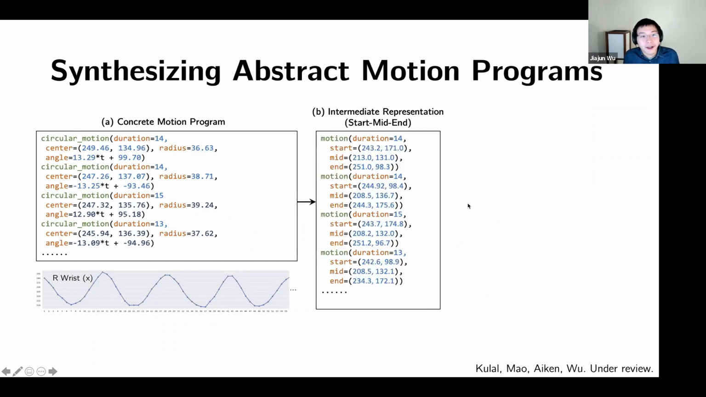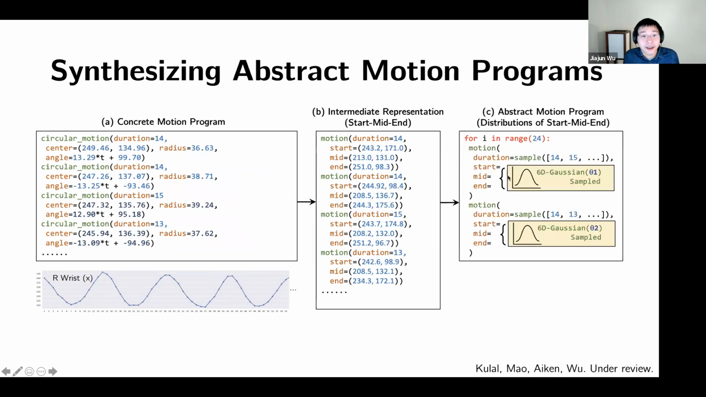And then you go from there, you try to discover what we call abstract motion programs. Again, thinking about searching for the for loops that can best compress the program and explain human motion in a condensed way. The abstract motion programs model the distribution of the duration, or of the starting, middle and ending point of the concrete programs, so that you can sample concrete programs from the abstract motion programs if you want to synthesize future motions.